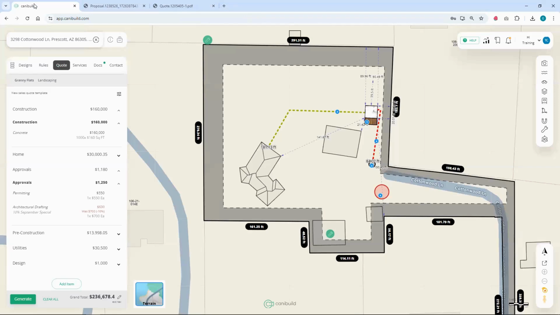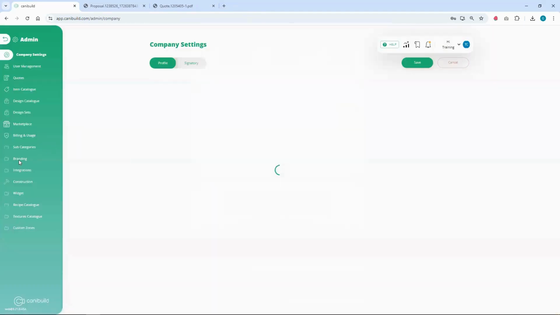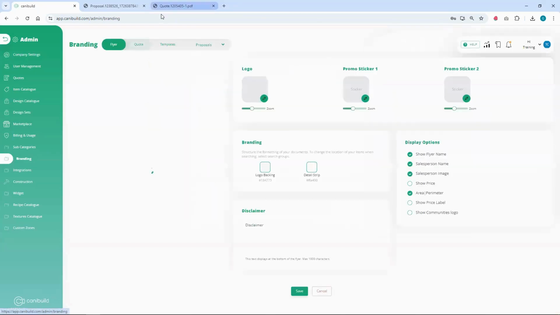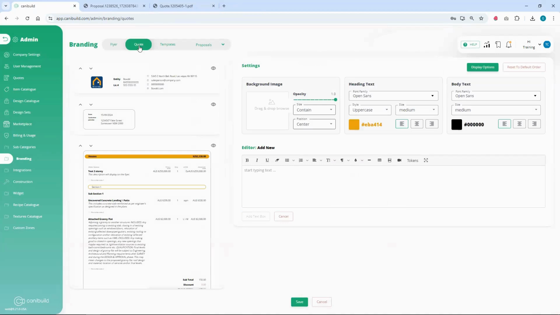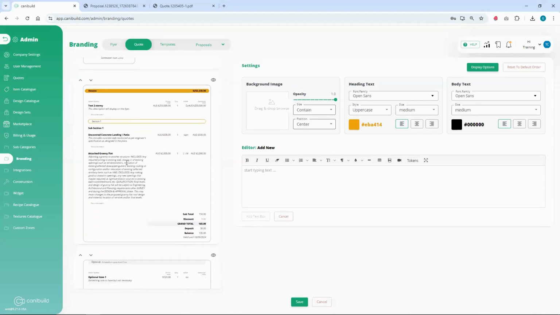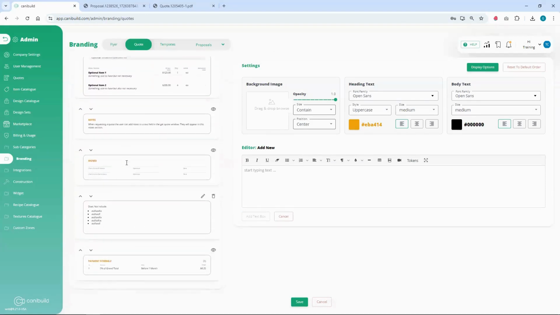And just lastly, we'll just go into the branding section for quote. So we'll just go into admin here and we'll go to branding. I wouldn't edit this too much as it has been set up to keep consistency across all franchises. But depending on what you may need to change, this is where it would happen here. In terms of adding in any additional terms and conditions or inclusions or whatever you might want to put in here, it's just a matter of typing whatever you want here.